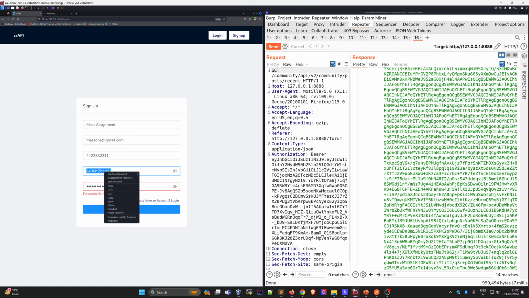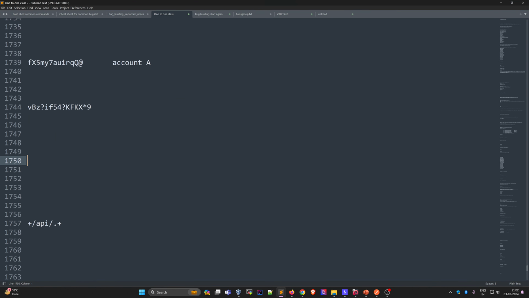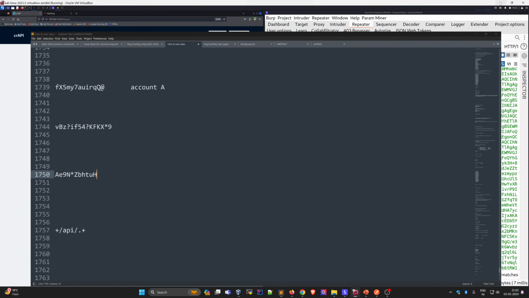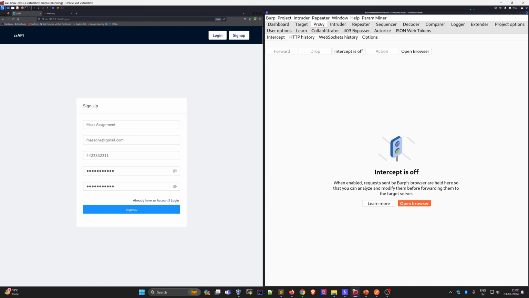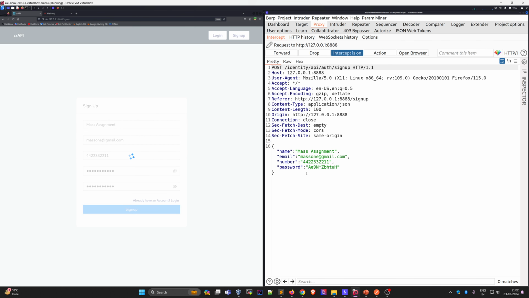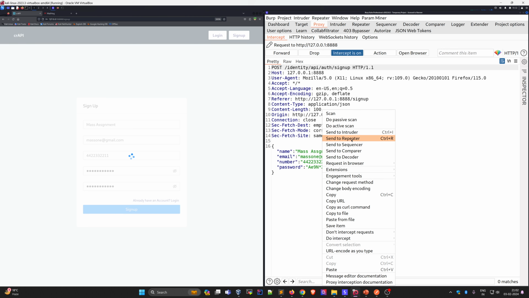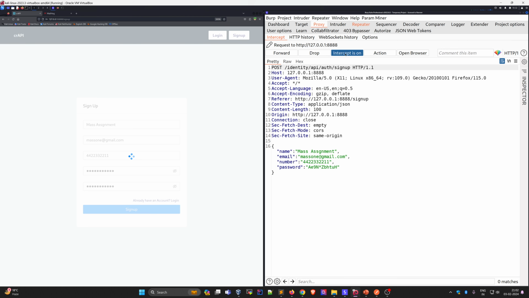Okay, so let's use this password. Paste it here. I am copying this password and I want to save it because maybe in future I need to use it. So let's capture this request. What's happening? So, sign up. This is a simple request. Send it to the repeater. Let's test it.